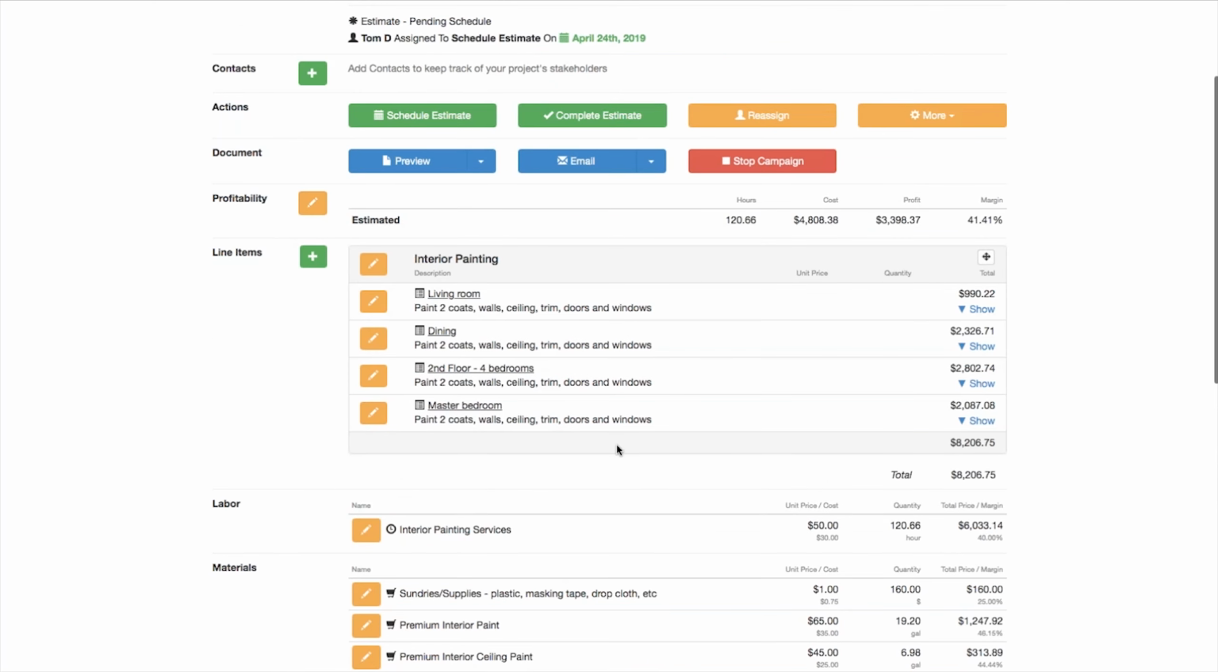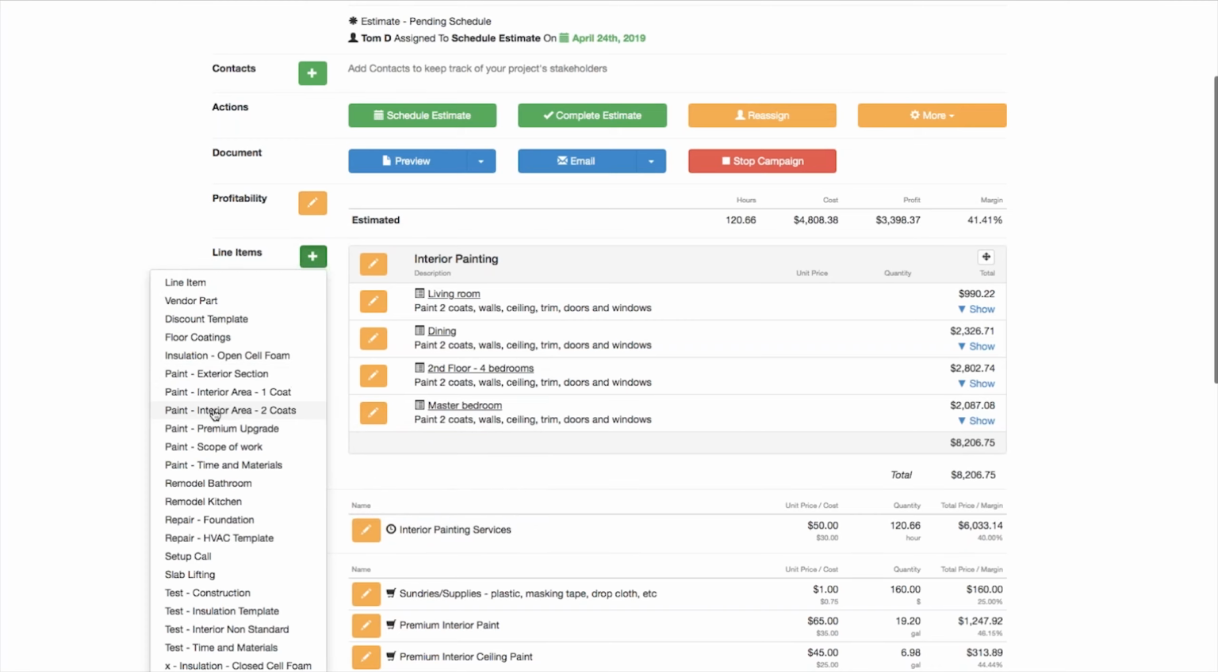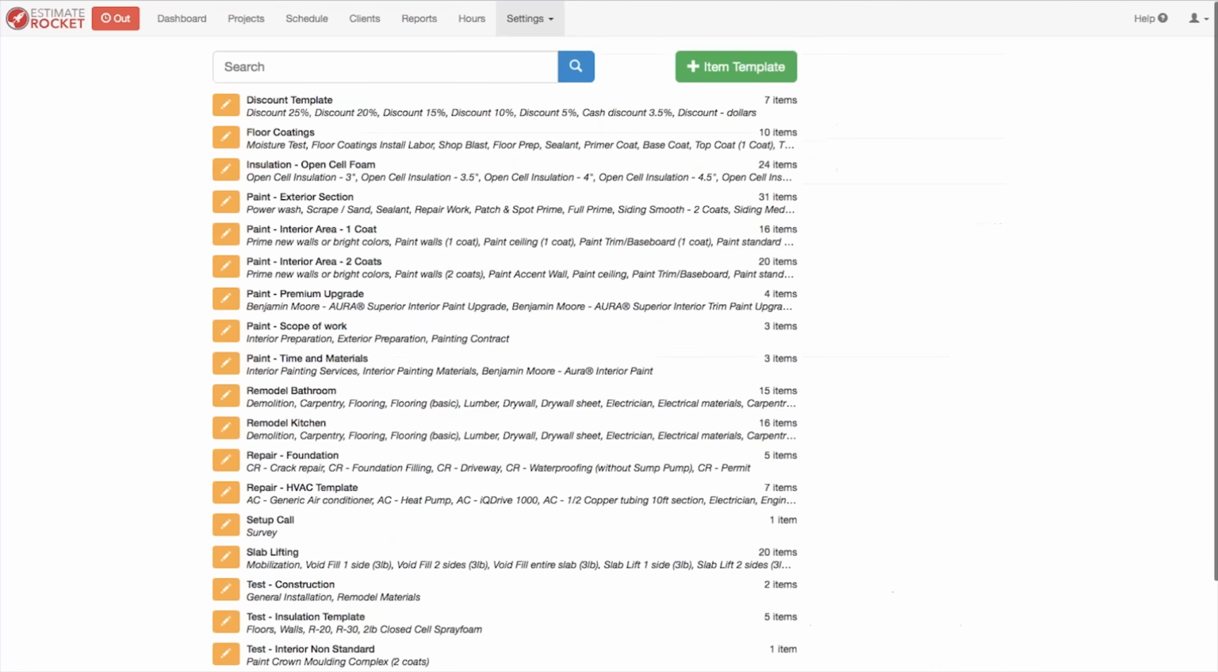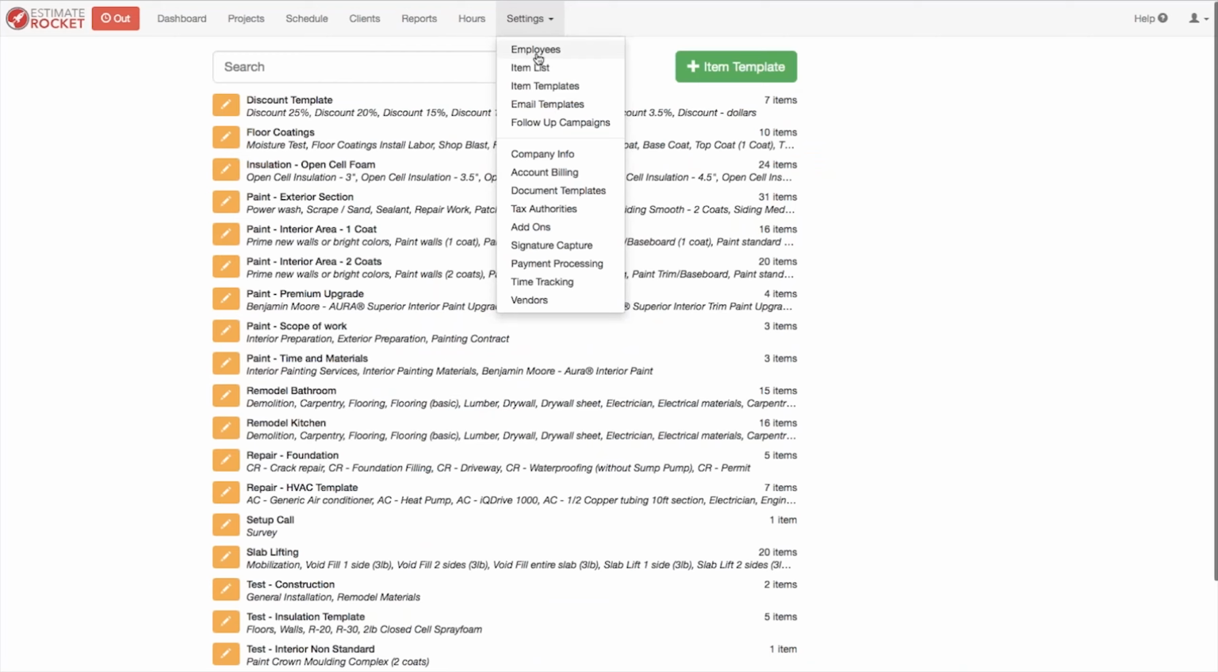So probably a zillion questions about this. Let's go take a look at how we got here. So we started out and we chose the paint area interior 2 coats. So let's go into item templates and take a look at that. So I've got another tab here that I'm going to just jump to. The way you get there is by settings, item templates.